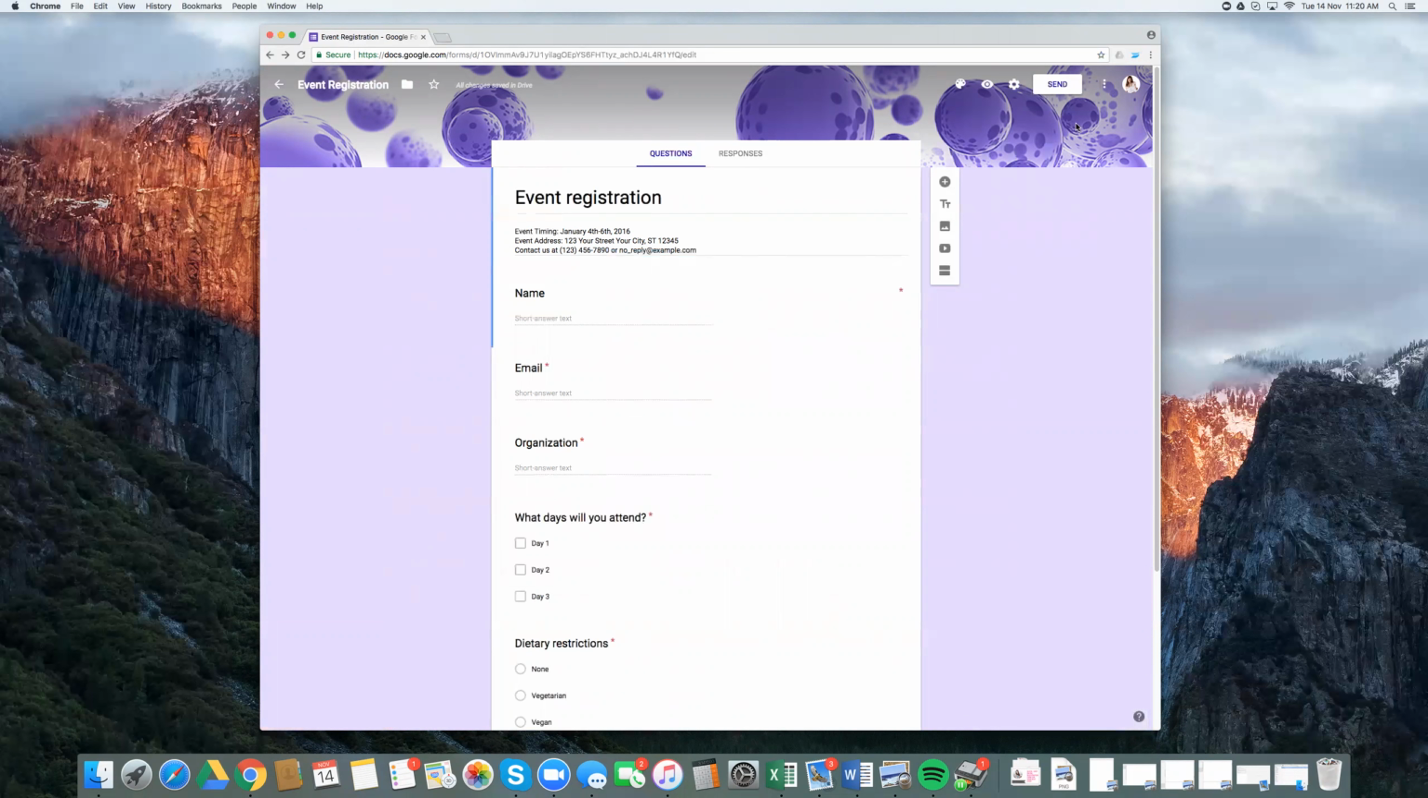So let me talk you through a couple of things here. Event registration, so you can change the name of your event, and put in your timings if you'd like. So these are your little options here on the right hand side where you can add different things.